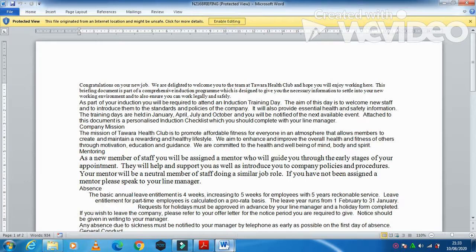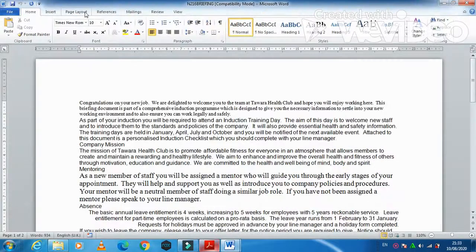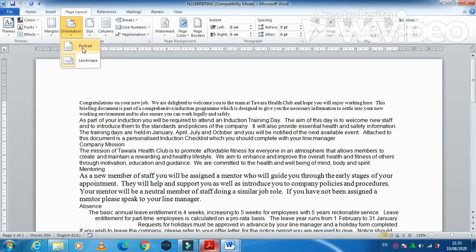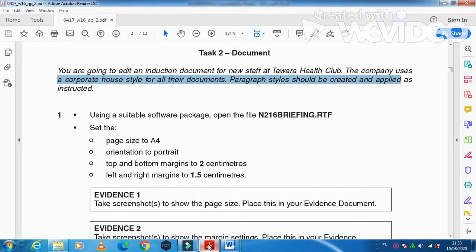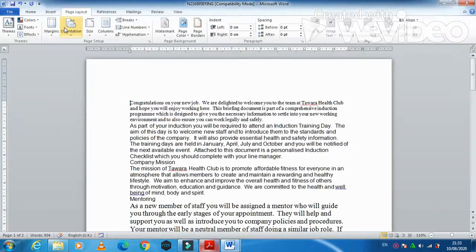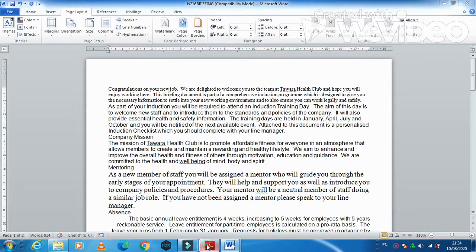Click on enable editing. Now what you need to do is the page size A4, orientation portrait. So orientation portrait, page size A4, and then the margin setting they said top and bottom 2, left and right 1.5. So just click here. Top and bottom they said 2, left and right 1.5. Nothing to do with the gutter position. All margin means only them. Just click on OK.